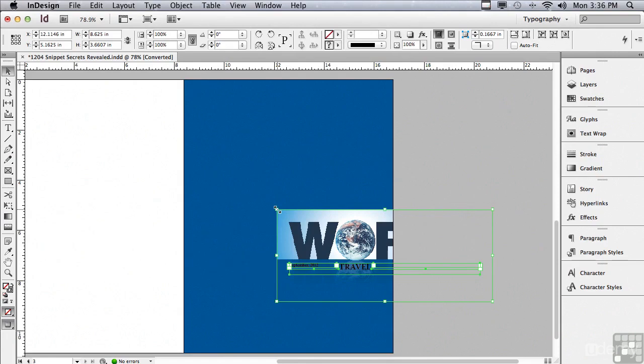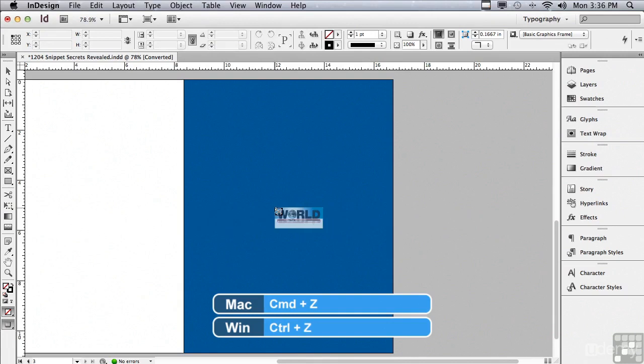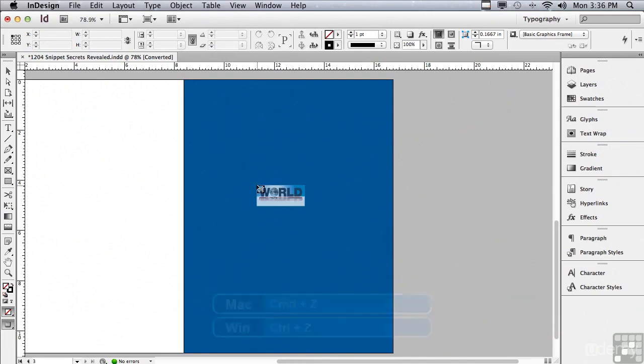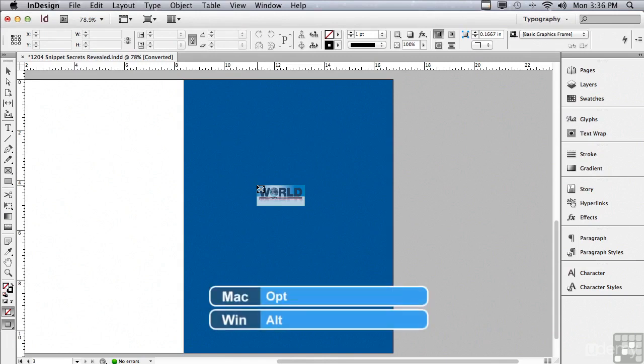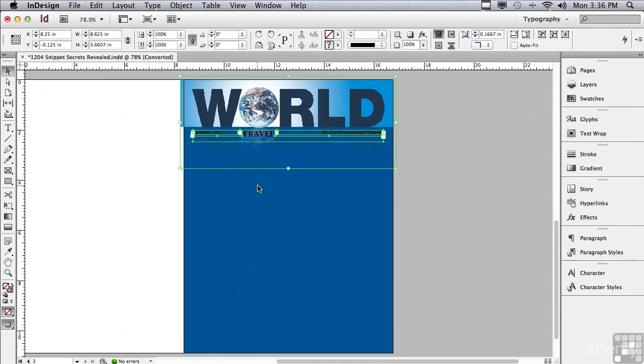Let me undo that and reload my brush by hitting Command or Control Z. If I wanted to place my masthead exactly where it was when it was originally saved as a snippet, all I have to do is hold down my Option or Alt key and then click. And you can see it's positioned perfectly at the top of the page.